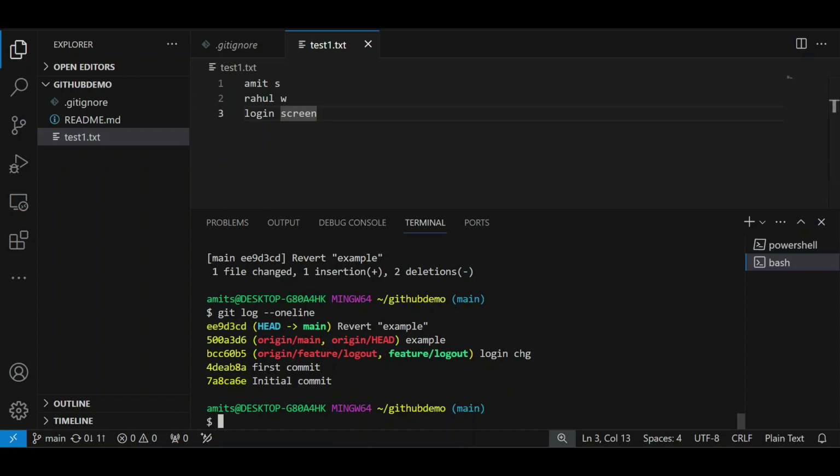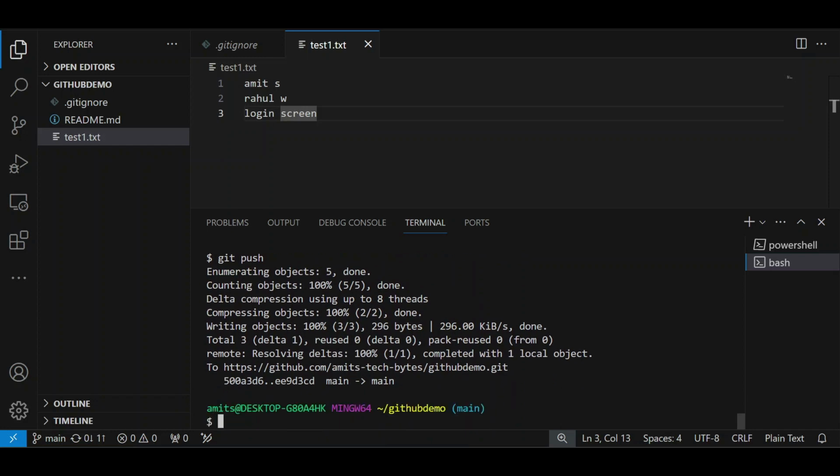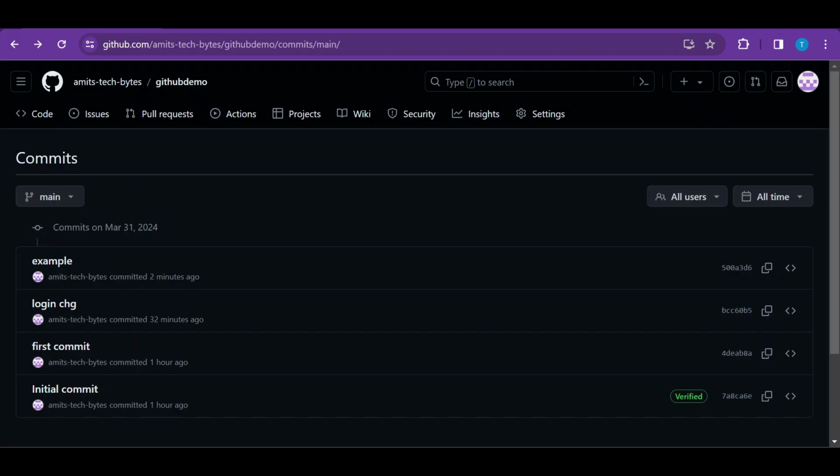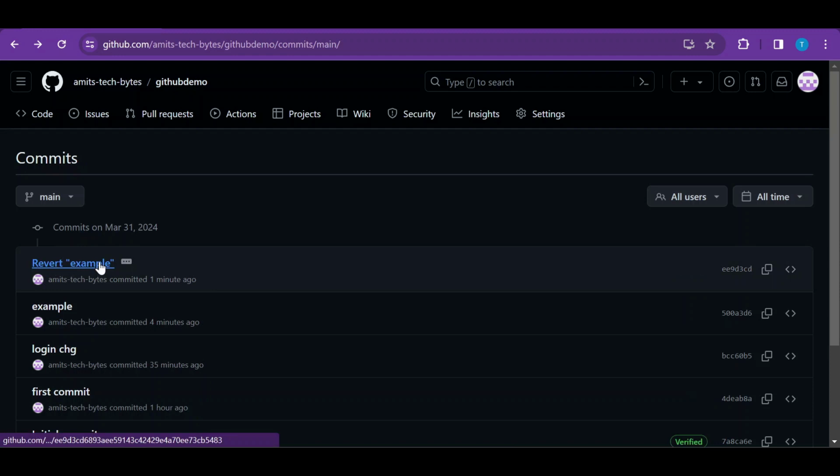Okay, so now let's push these changes to the remote repository. Git push, and the changes have been successfully pushed to the remote repository. So let's see here. Okay, let's refresh the history, and you can see the revert example is now reverted.